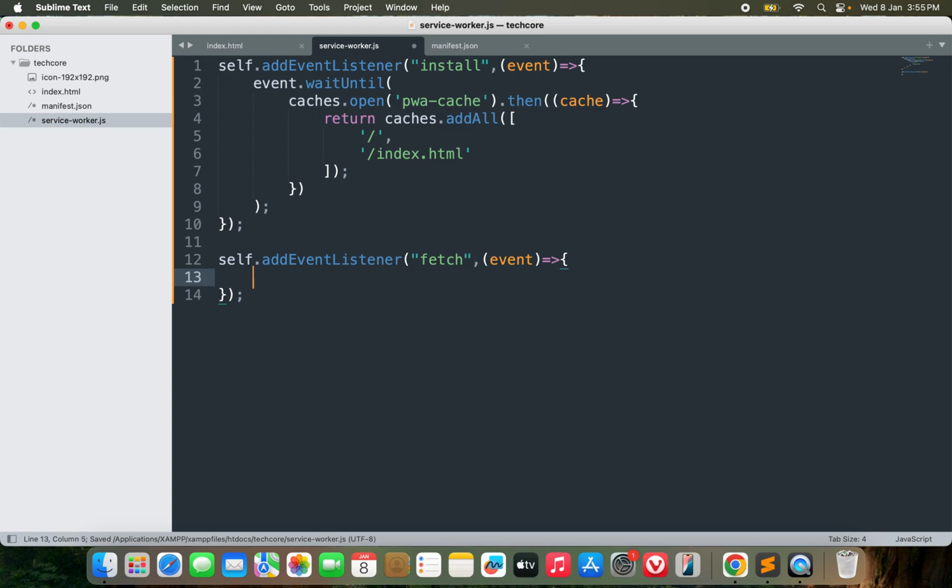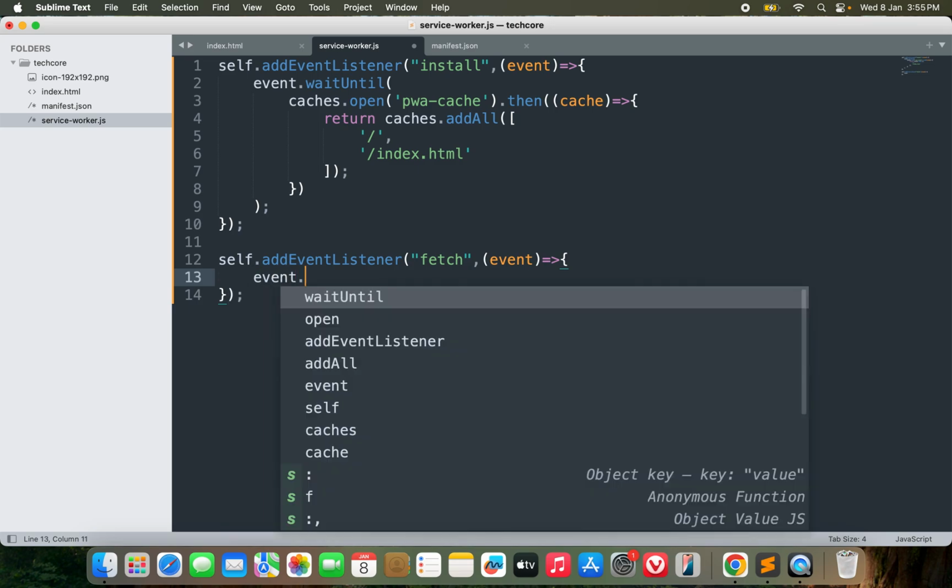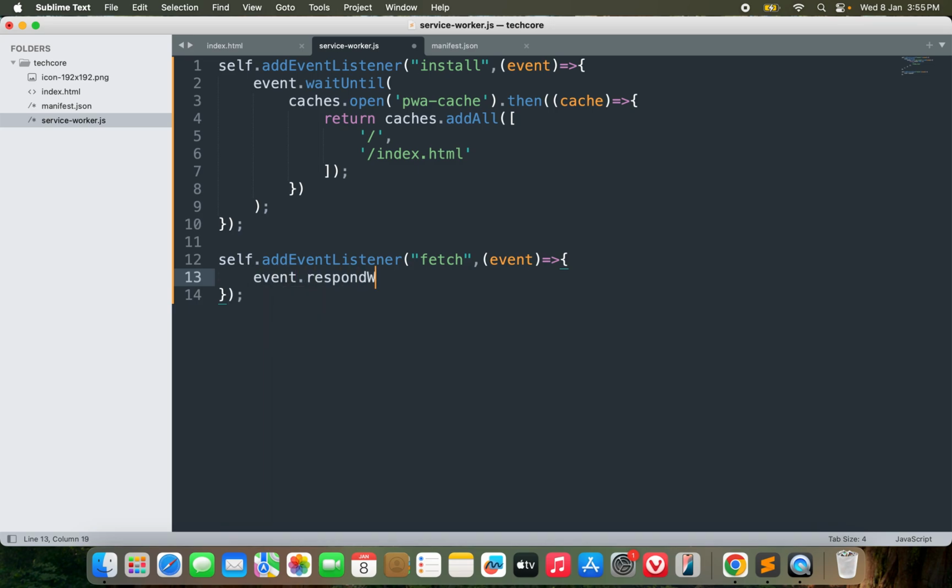Now let's go to the fetch event. For this event, we cached everything. And for this event, we are going to check if there is the thing in the cache or not. So, event.respondWith.